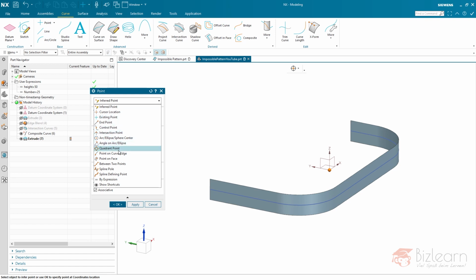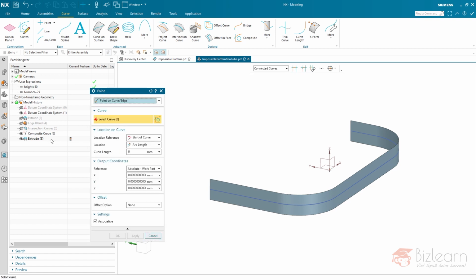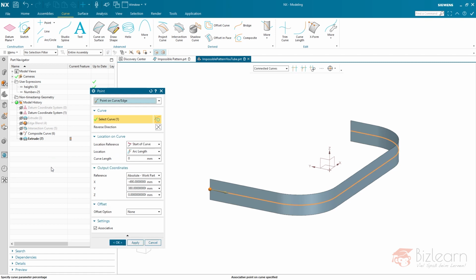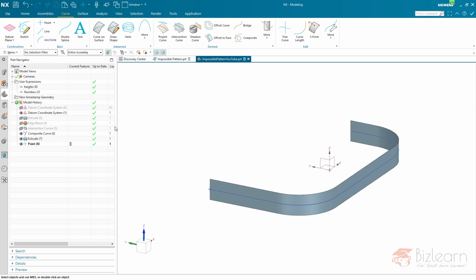I'm going to be using point on curve. I'm going to select the curve. It's the composite curve, and you can see it's on this side because the start point of my composite curve is also here and no more over there. Everything I'm going to create now is going to start on this side. So location reference is start of curve. This is okay. The location is arc length or percentage value. Anyway, it could be 100% or 0. It shall maintain 0%.